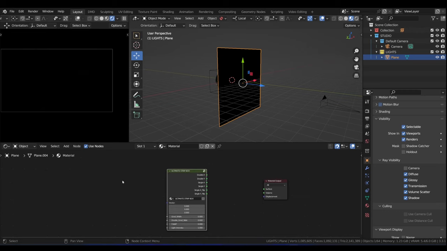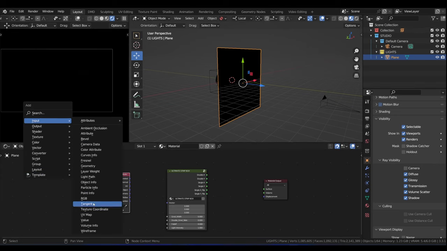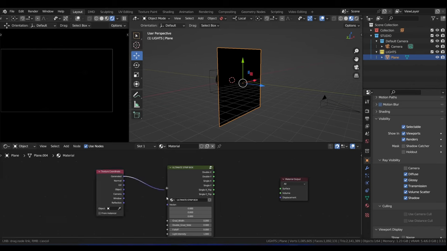All right, we will need a texture coordinate. I think I have this as a shortcut. Yeah, texture coordinate. If you want to have shortcuts, for example, you could find texture coordinate under input, and then right click and click on add to favorites. Mine said remove because I've already added it, all right? So I'm going to connect the generated to the vector, which is how I set it up to work.